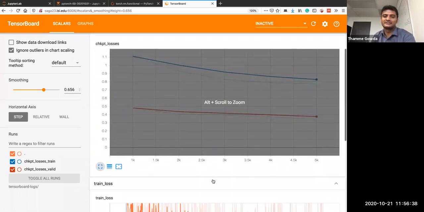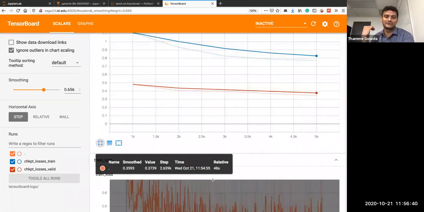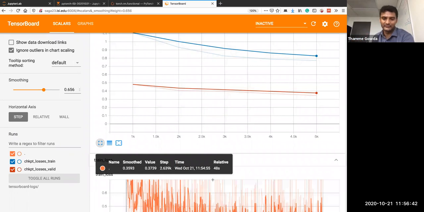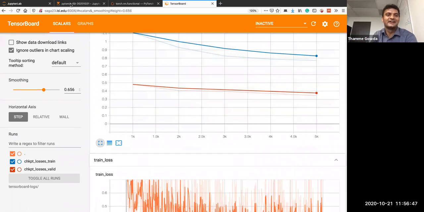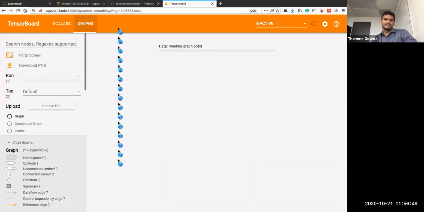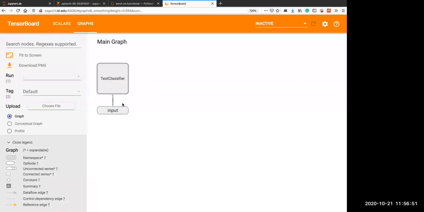My recommendation is, again, TensorBoard tries to minimize the disk I/O. Try not to overwhelm the disk with too many logs. Okay. Then graphs. We also added a graph. So let's look at the model.